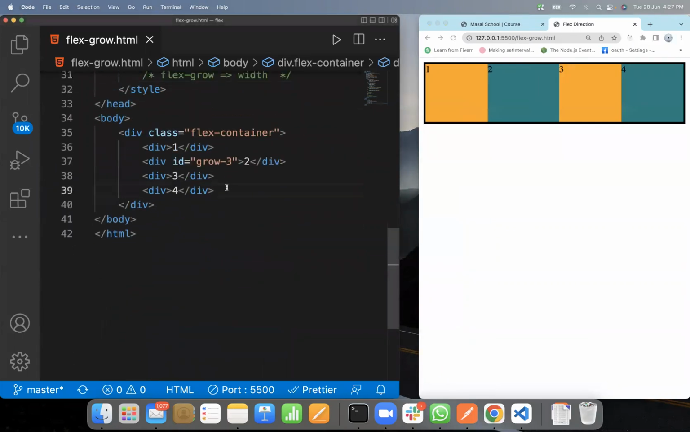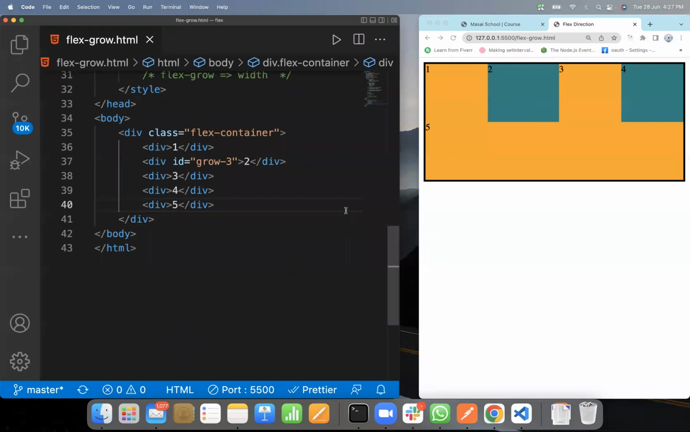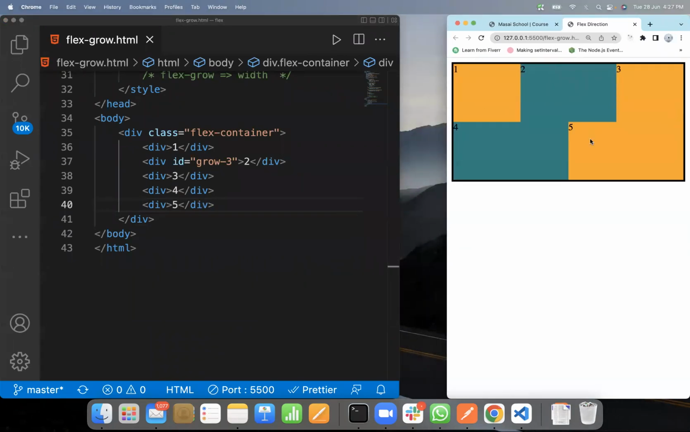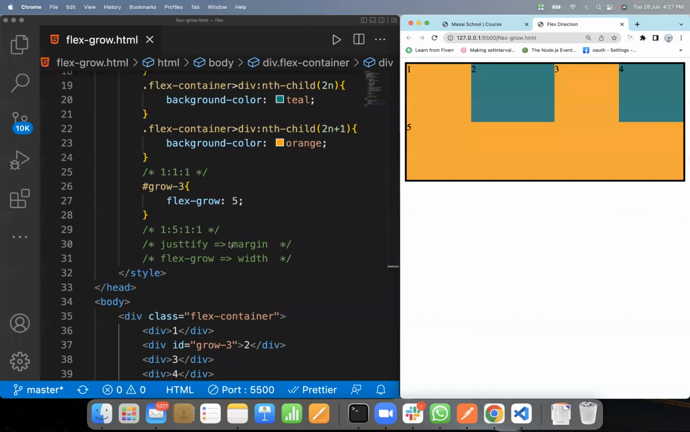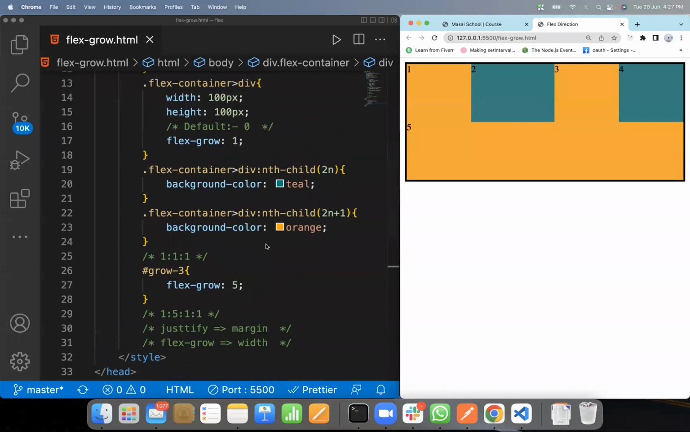So I will copy one more div here. I will make it 5. Save it. Now 5 is like this. If one more thing comes here, can you guys see? This is how it is working. Now this available space is distributed between them in a 50-50 manner. Okay, you guys can see all over. Okay, does flex grow have any issue? Can you tell me? Is there any issue with flex grow currently?